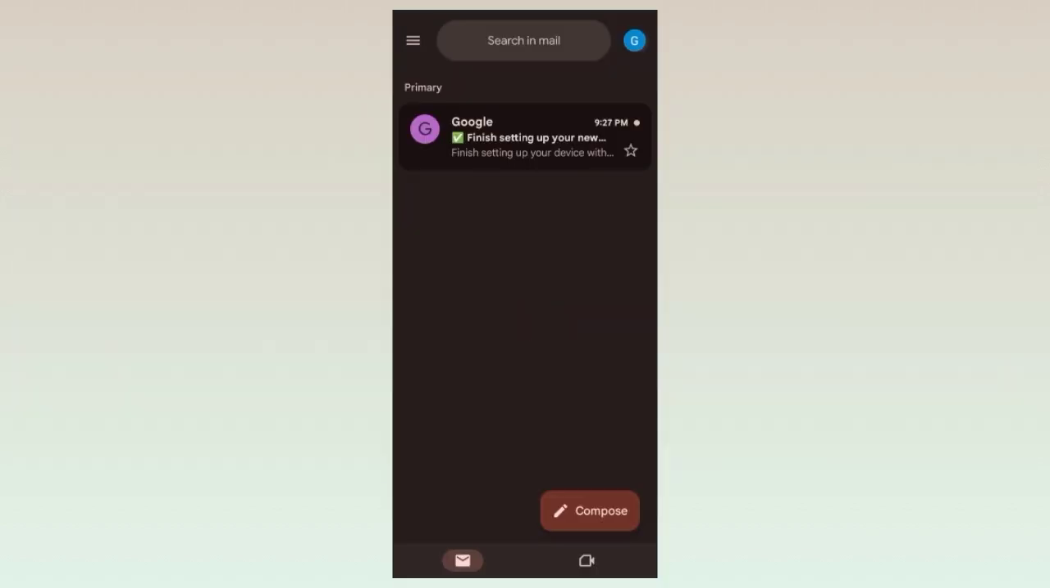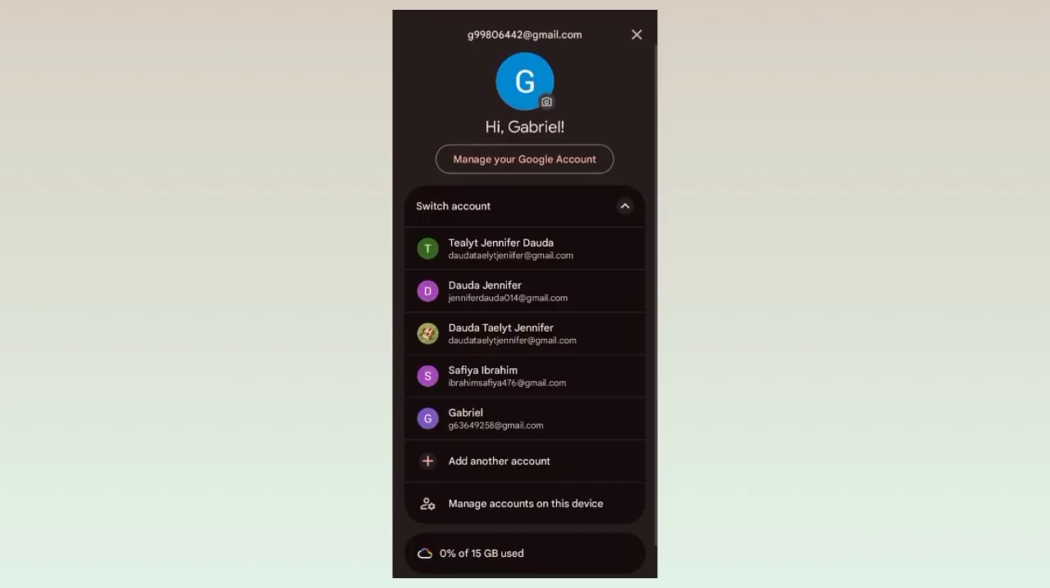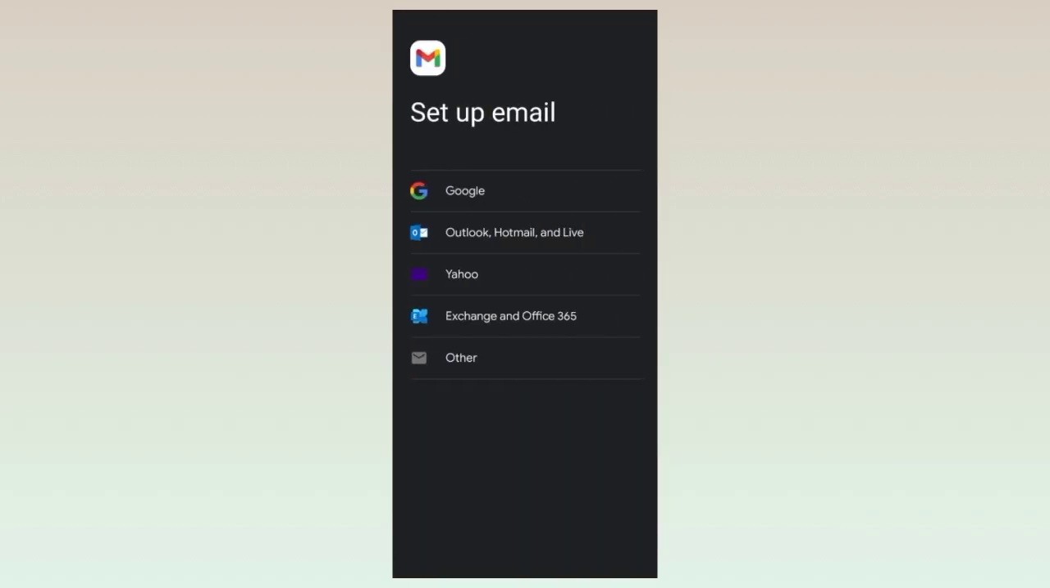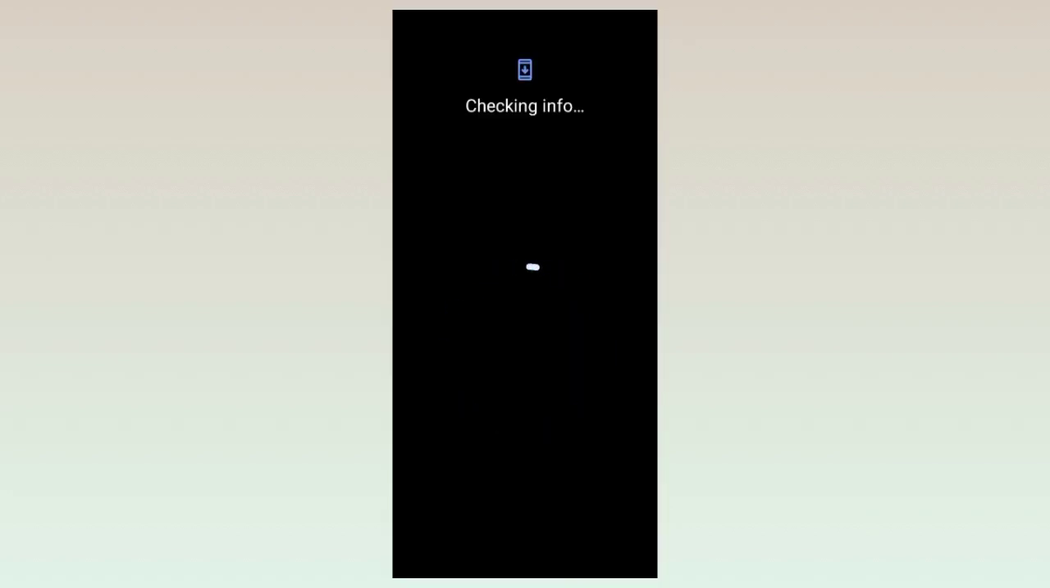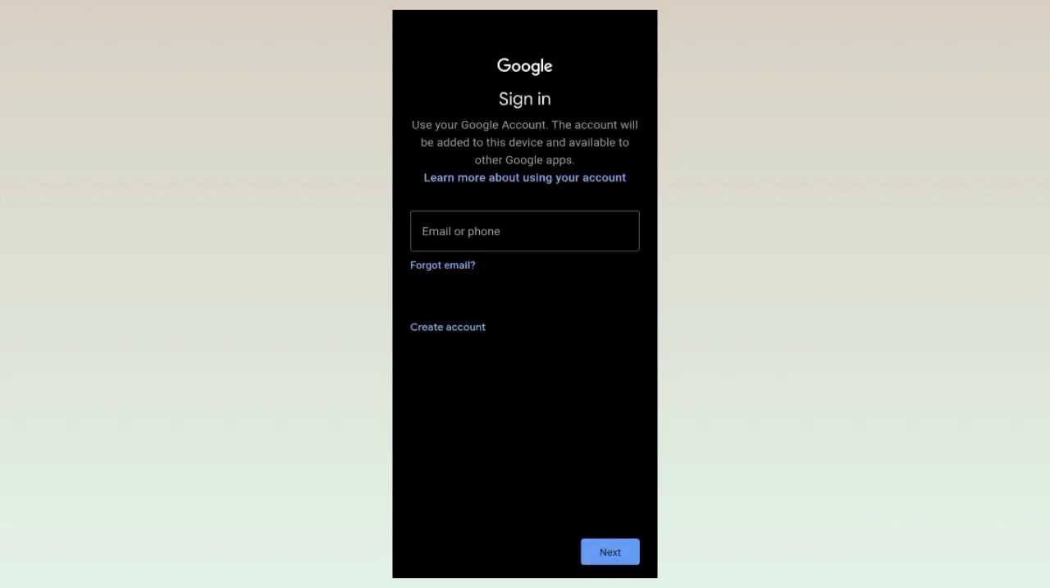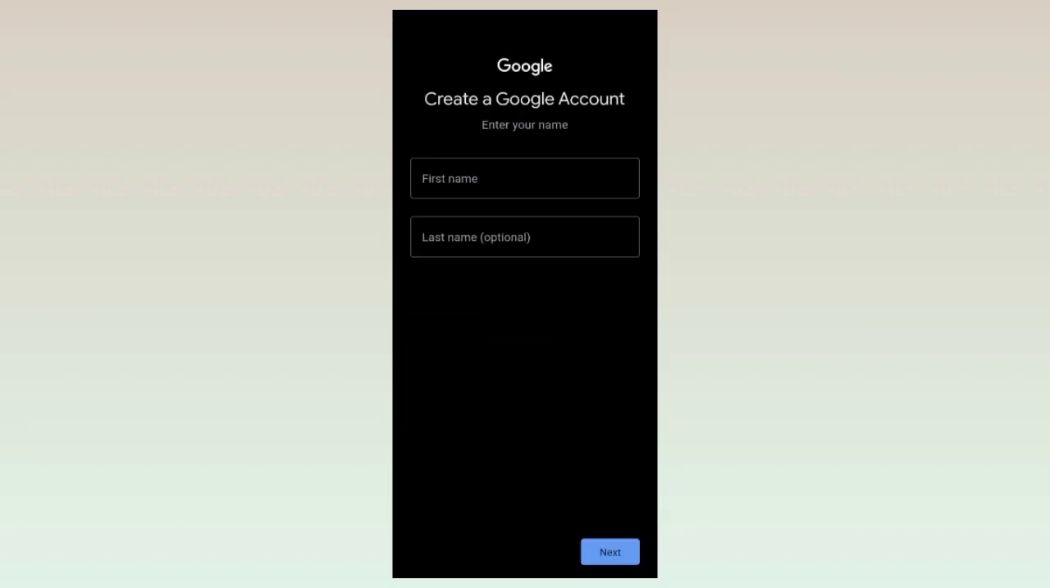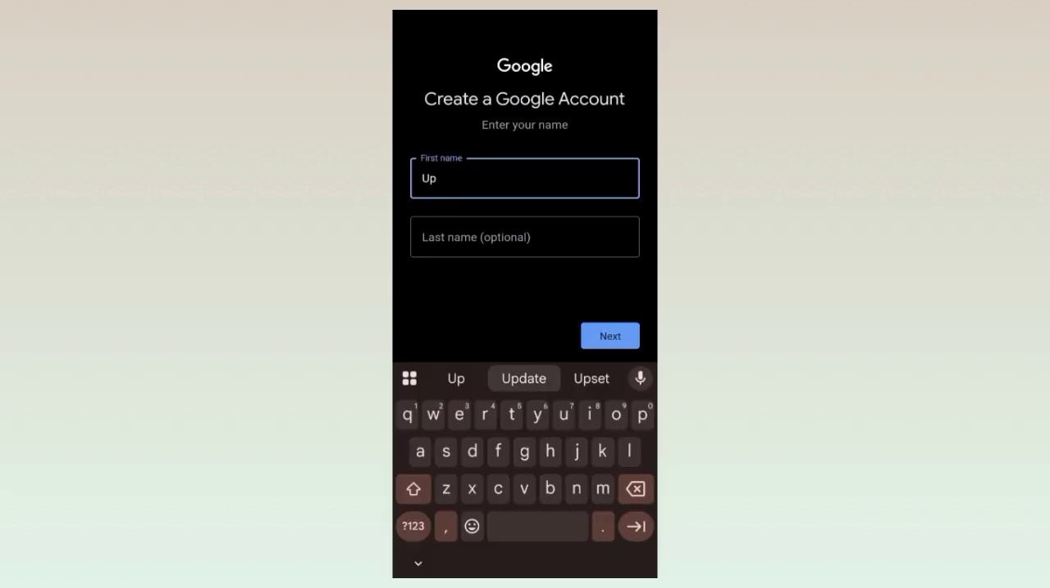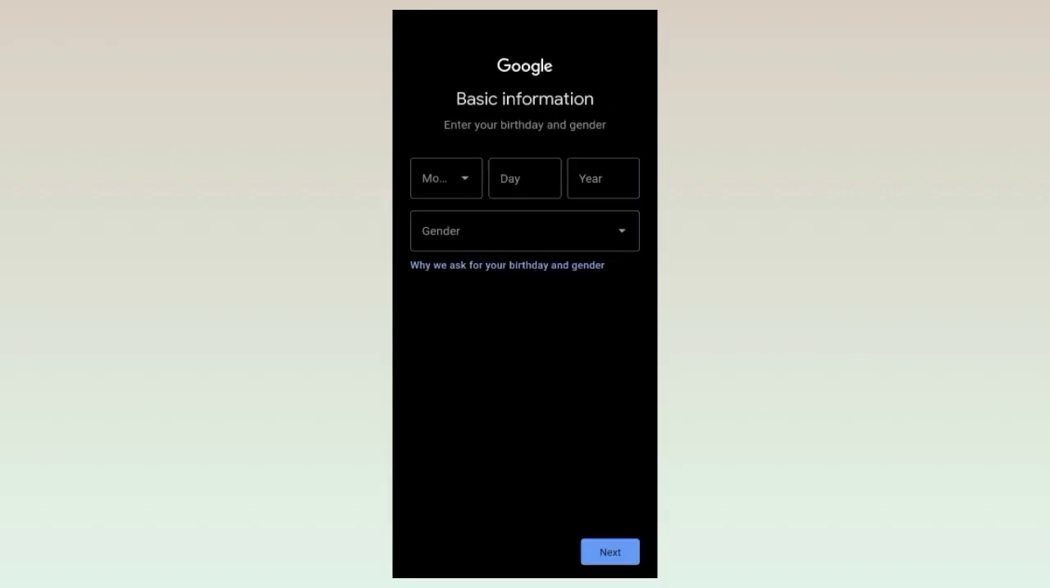Make sure to click here. Now click on add another account. Now click on Google. Alright guys, so it's going to bring you here. What you just need to do is to click on create account for my personal use. Now put down your first name and your last name, where the last name is optional. I'm just going to use Update, then click next.